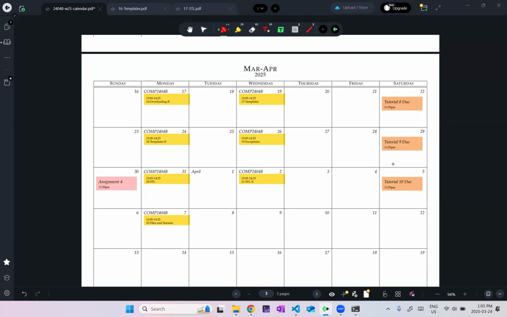So what I'm doing is, I would normally do exceptions after templates, but we're going to jump into the STL. These two topics, it doesn't matter which order you do them in. We'll save exceptions for last. Yeah, standard template library is your tutorial 10.